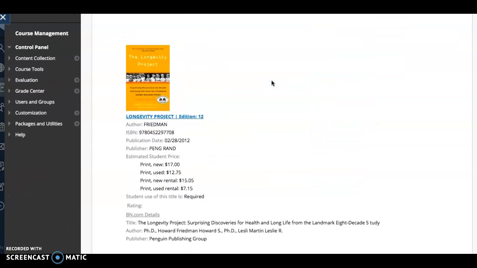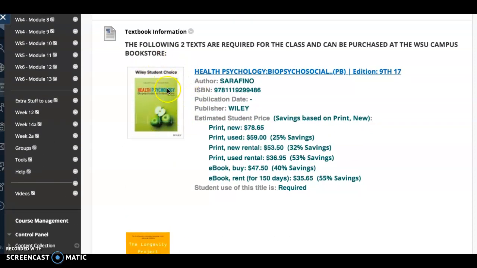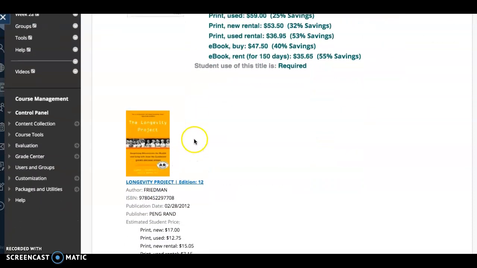Okay, so those are the 2 books. This is the main textbook, Health Psychology, that we'll be using chapter by chapter throughout the semester. And this is a book that goes along with it. It's meant to complement the main material that we're learning about, with a veer off into some more in-depth research, linking health with longevity.